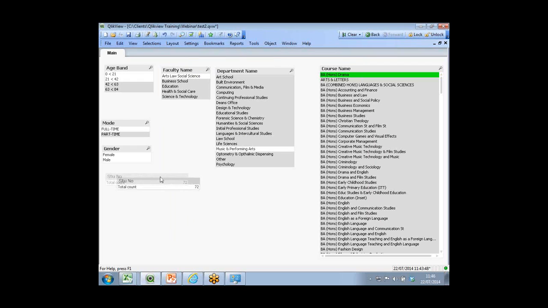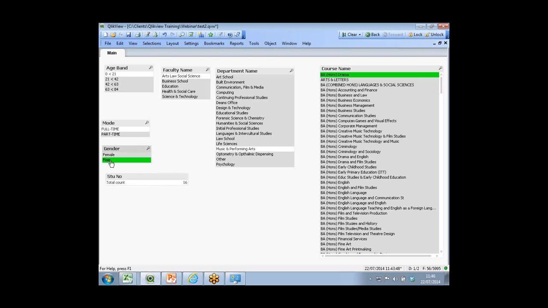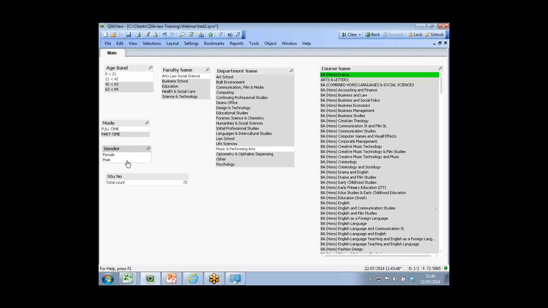I can see there are 72 students that are studying that particular course. How many of them are female? 56. And there's 16 males. And all those males are less than 21. So that's the way I start looking at data.